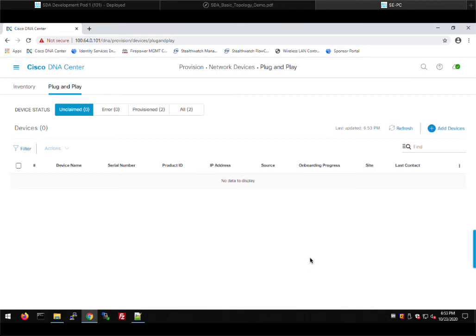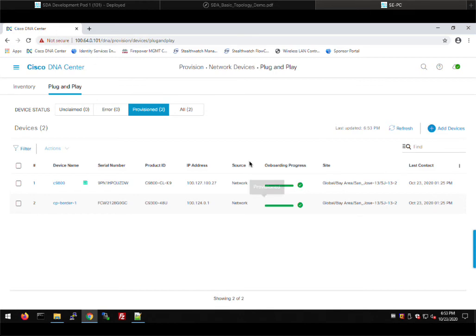All right. So the devices are claimed. That took 2 minutes, just a shade over 2 minutes. And we can see here there's no devices showing under unclaimed. But if I click over here to provisioned, we can see that our devices are now onboarded and claimed, and the onboarding process is complete.